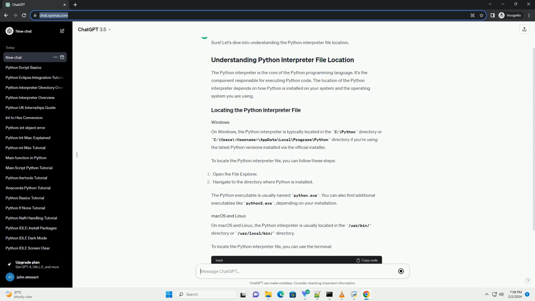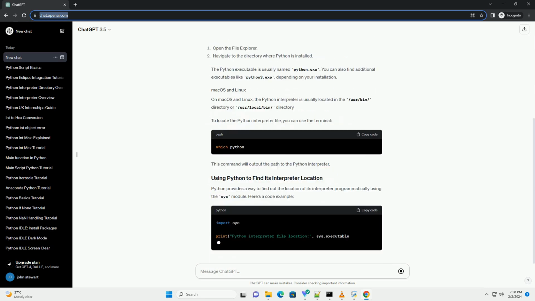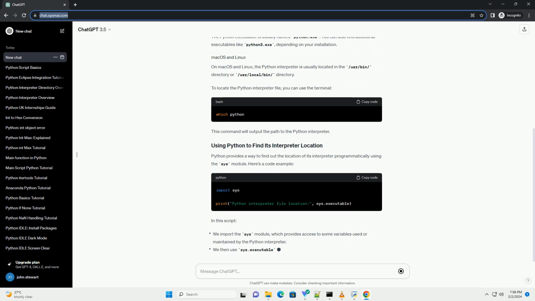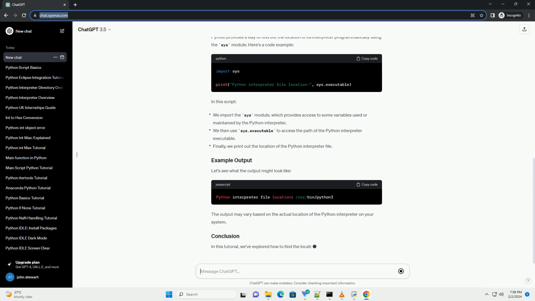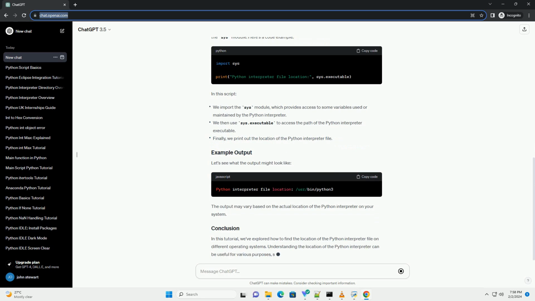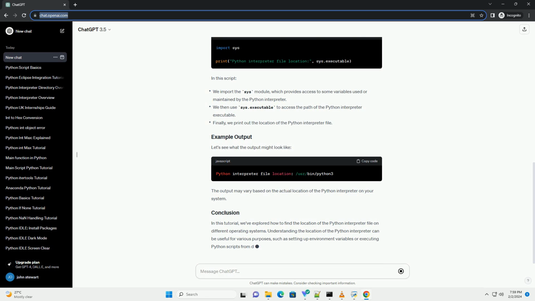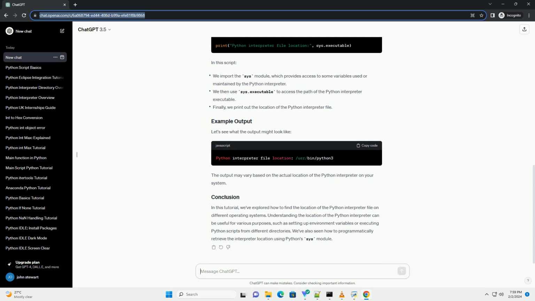On Windows, the Python interpreter is typically located in the C:\Python directory or C:\Users\Username\AppData\Local\Programs\Python directory if you're using the latest Python versions installed via the official installer. To locate the Python interpreter file, you can follow these steps. The Python executable is usually named python.exe. You can also find additional executables like python3.exe, depending on your installation.